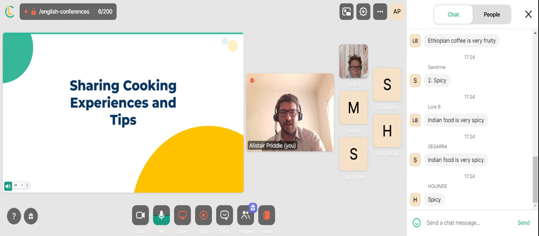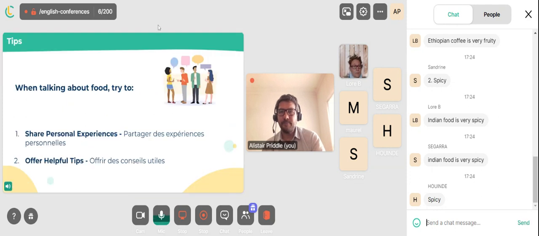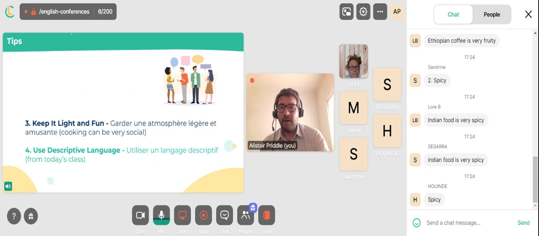Sharing cooking experiences and tips. When talking about food, try to share personal experiences and offer helpful tips. So number 1, share personal experiences. Number 2, offer helpful tips. Number 3, keep it light and fun.